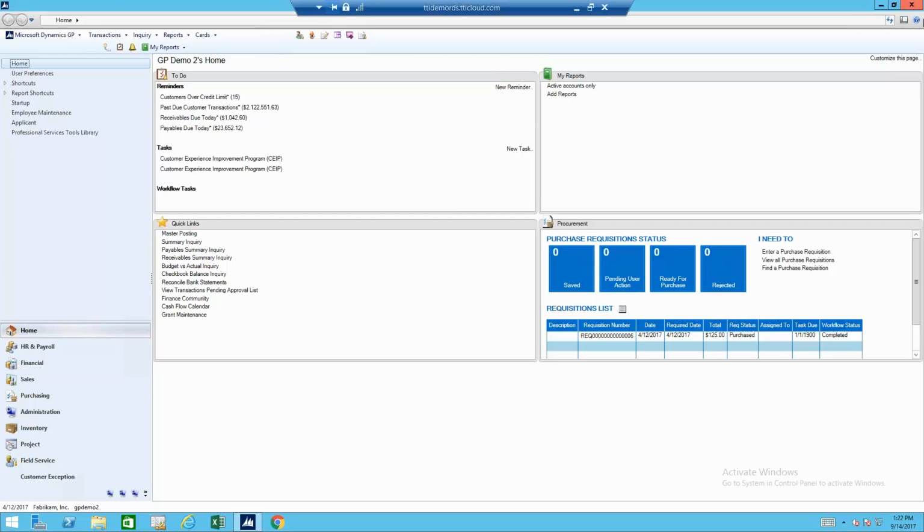But so here we are on my home screen. I'm going to refresh my home screen because I probably have a task now. It shows right on my home screen under my to-dos, purchase requisition approval needed. So now I know that there's one that I've got to go out and approve.